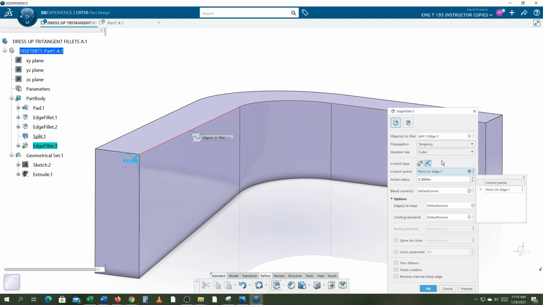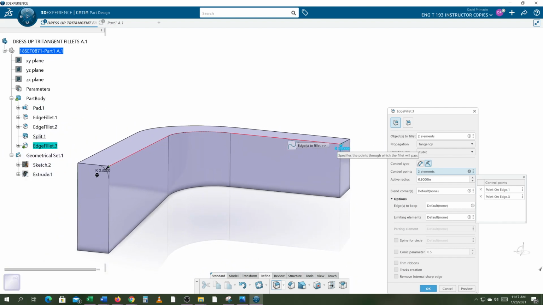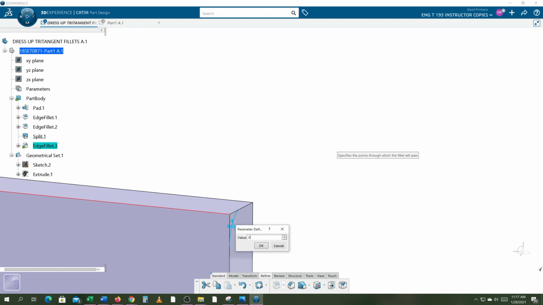Tab. Click in this field here, or click on here so it knows I want to grab another control point. And I'm going to grab this end over here. So I'm controlling this at 0.3, and I'm going to transition this one to 0.06. So if I double click this, I can change that to 0.06.